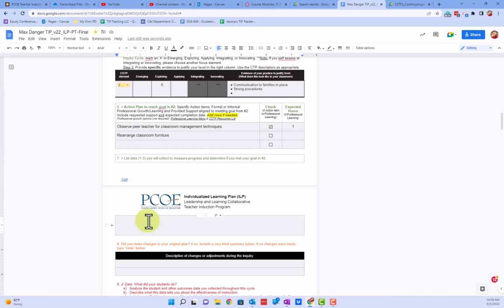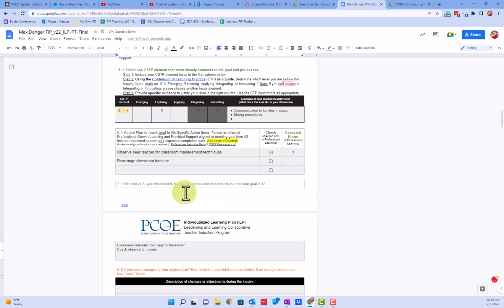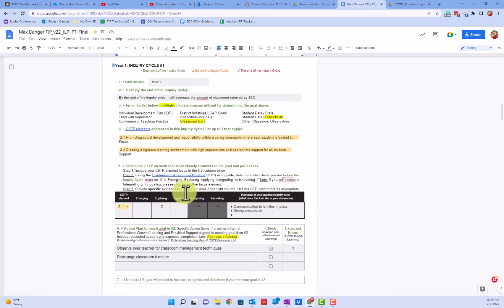And then finally, what specific data are we going to collect? So we had the general data, but what specific data? You can say classroom referrals. Referrals from September to November. You can say, I'm going to have my coach observe for biases. Any data that you're going to collect will go there. And that is the end of the green section.